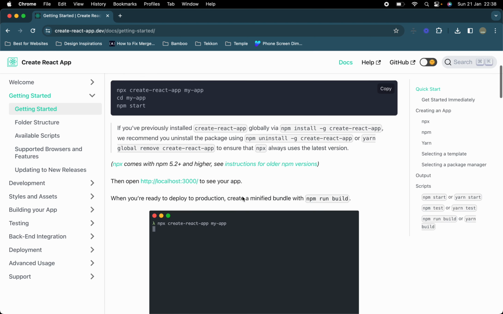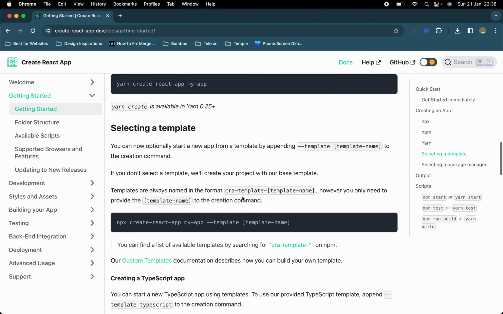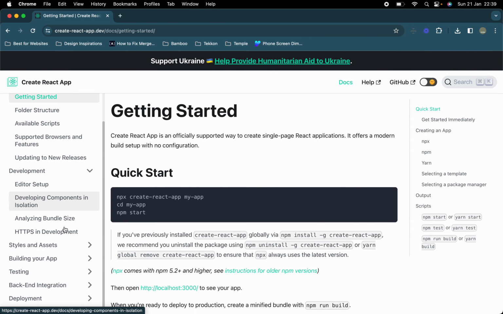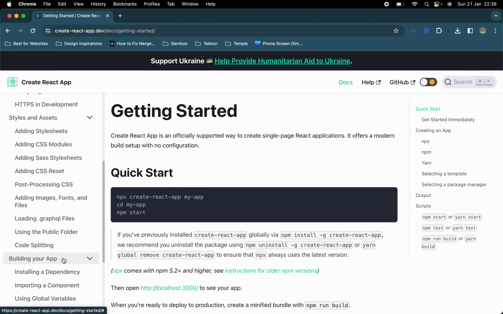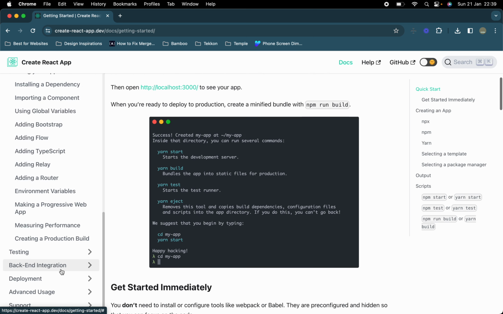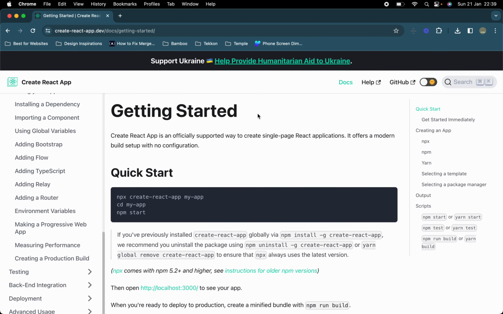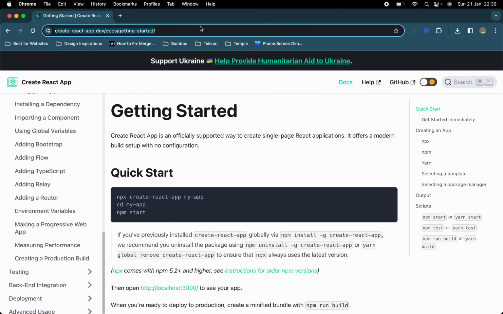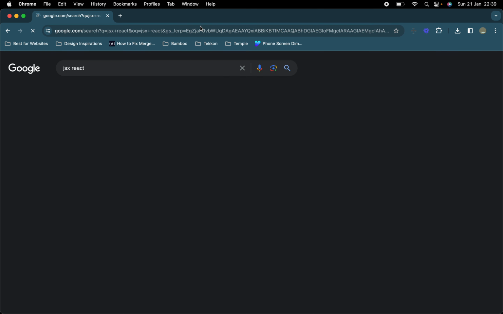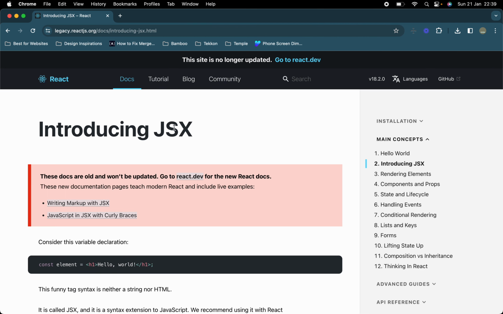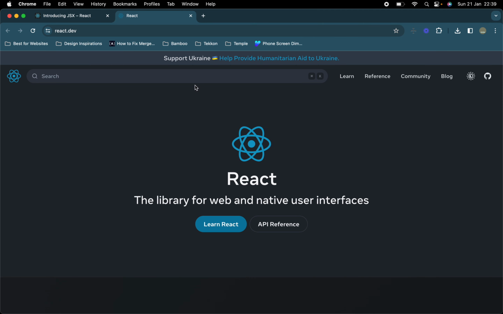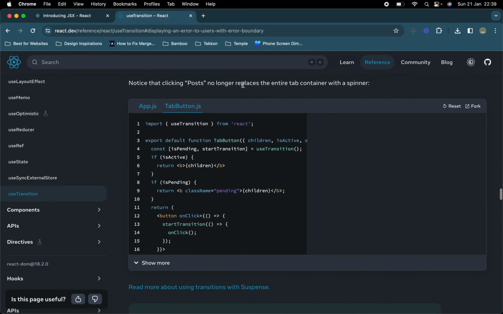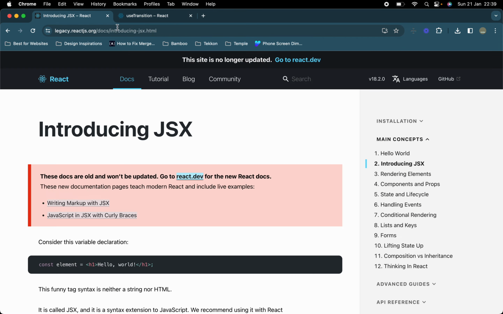Okay, let's see what else is there in the documentation. So we have getting started, development, styles and assets, building your app, testing, and all of that. I think there's nothing much here. Now let's go into the first thing that we're going to learn in React, and that is JSX, right? It's the introduction to JSX. I'm going to search here for JSX. I don't think I can find anything regarding JSX.